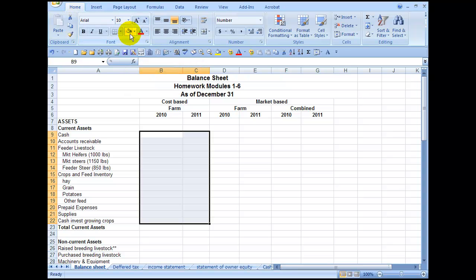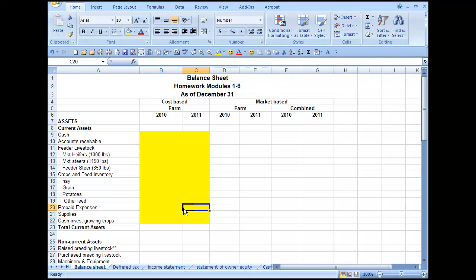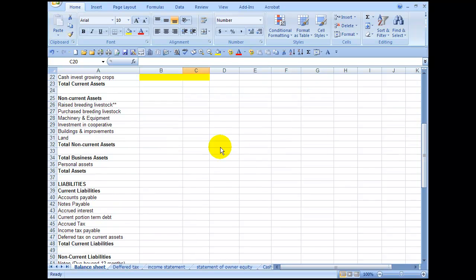If you're on Home, you're going to see a paint can and it should say yellow. If you have formatted your Excel a certain way, you may have that paint can just right here on your screen. So that's for my current assets. My current liabilities, my non-current assets, both my cost-based and my market-based.